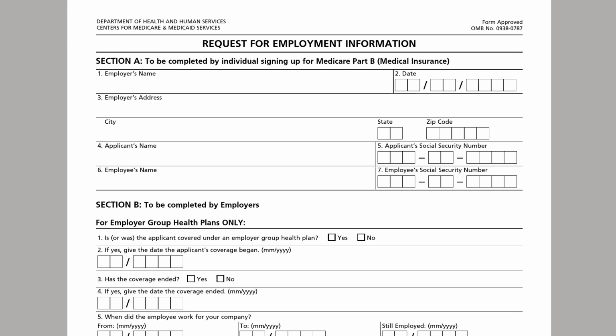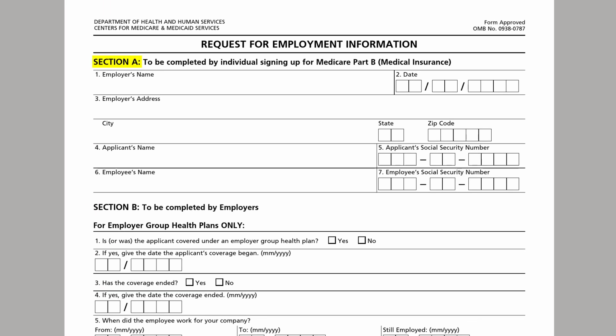There are 2 sections to complete. Quick note, if you work for more than one employer since turning 65, you'll need to complete a separate L564 for each employer. Also, if you and your spouse are both enrolling at the same time, you will each need a CMS L564. Section A can either be completed by you or your employer. Some employers will do it for you, others won't.